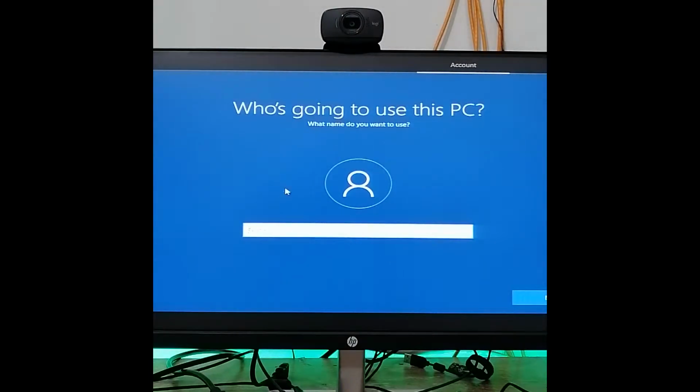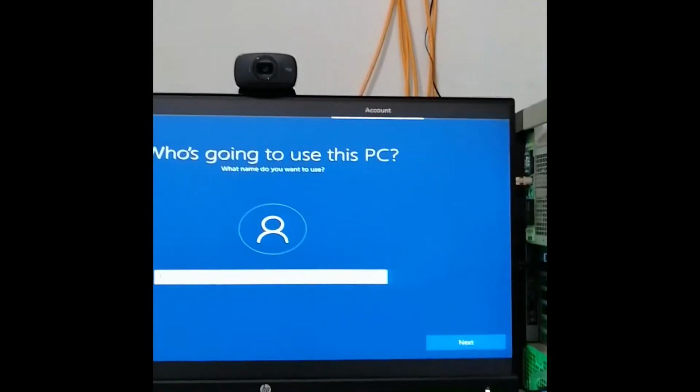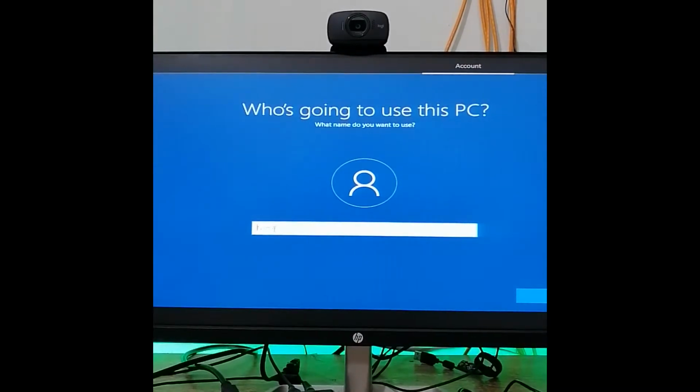And remember the PC name. So who will be using this PC? Remember the naming convention that I told you about. So this is the computer which I've labeled X. You could use the username and the computer name the same. I will try to use the same name.